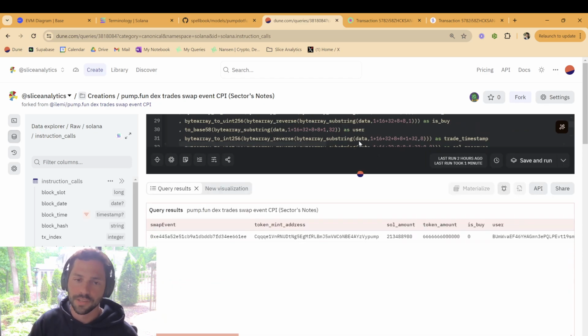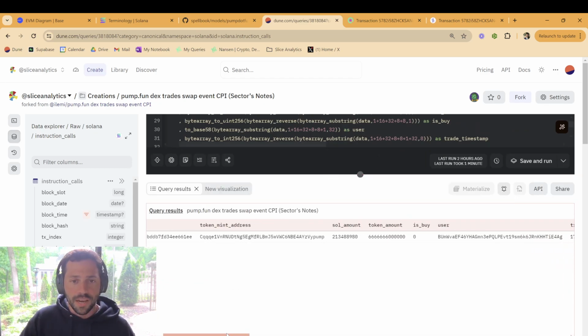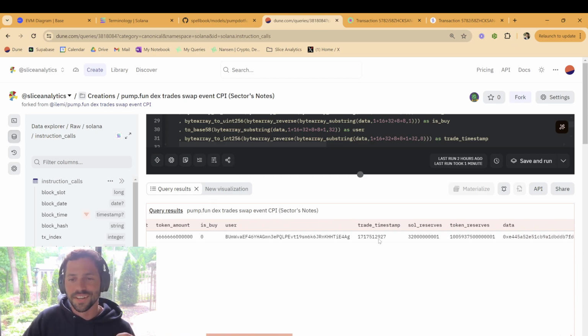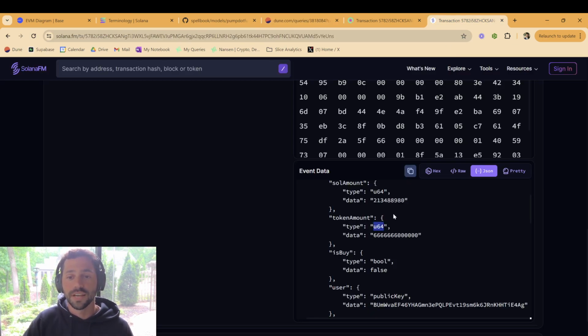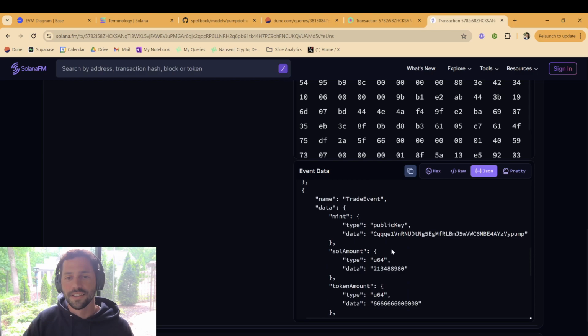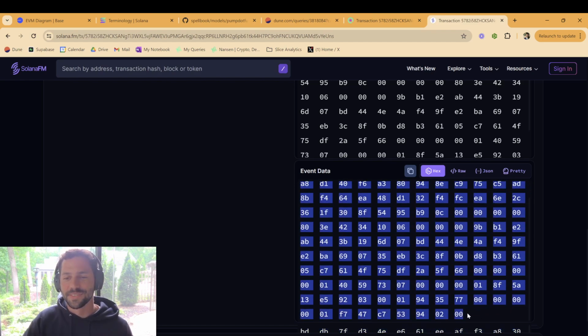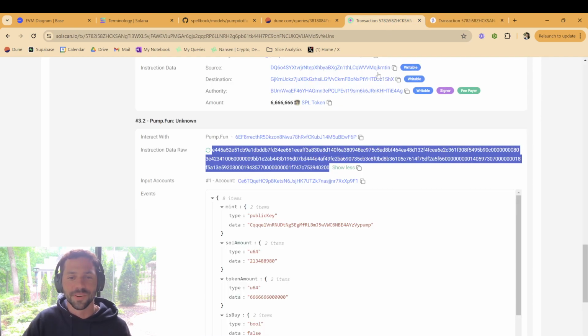All right, guys. Running that, we're able to see that we got the swap event ID, the token mint address, the sol amount, and the token amount. Is it a buy? Is it 0? So no. We got the user ID, the trade timestamp in Unix, the sol reserves, and the token reserves. All right, you get the gist. We've pulled out all of this data right here, and it initially looked like this. This is a nice readable matrix, but ultimately this is the raw hex data that we've been working with. Same here, this raw hex data.